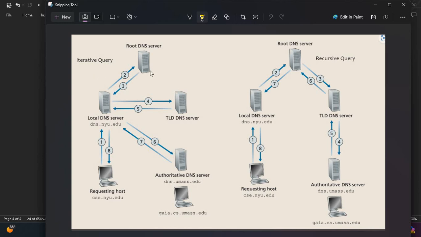This is an iterative query. This is a root DNS server, and we request it, and we retrieve the information from this server. So a single server replies with all the information from the multiple servers, because this server is connected to the root DNS server, TLD DNS server, and authoritative DNS server. So it replies from a single server. So this is an iterative query.